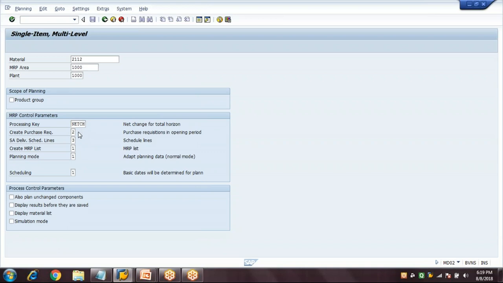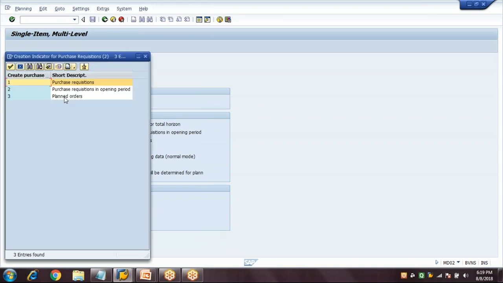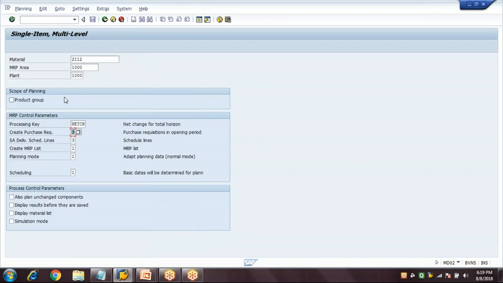And create purchase requisition. Here you select the option 3, planned orders, then schedule lines 3, MRP list 1, planning mode 1, and scheduling is basic dates, and display. All these parameters are standard even in real time. Activate display material list. Okay, press enter.